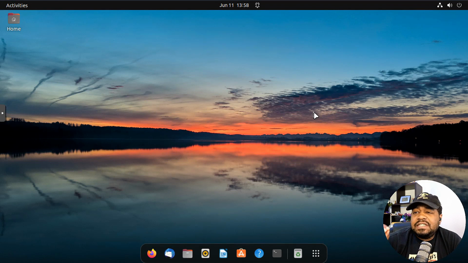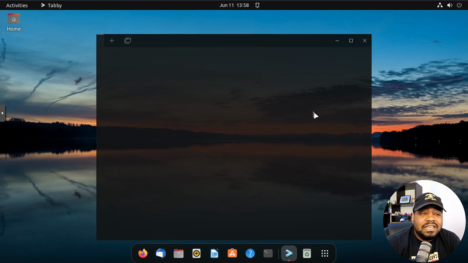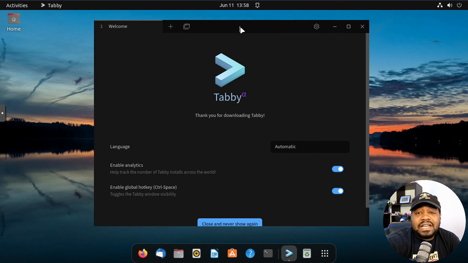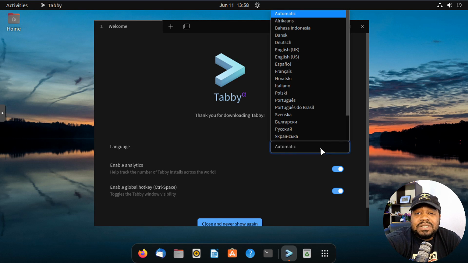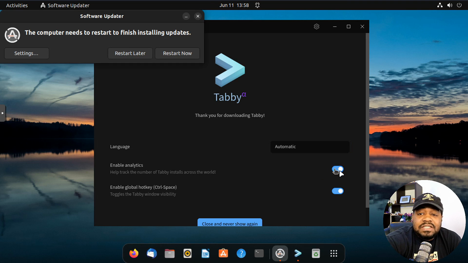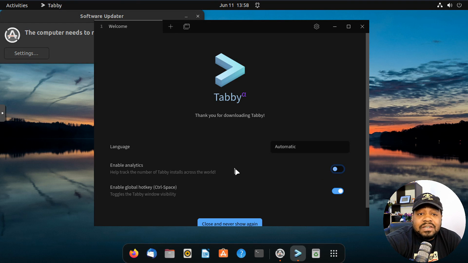And there is a little setup process in the beginning. I'll walk you guys through that real quick. Basically it's just asking you your language, and you can leave it on automatic because it'll automatically use whatever language you're using, but you can set it manually if you want to. I'm just leaving it on automatic. But you can also enable analytics. That'll allow them to track how many people are actually using the application. Now, if you value privacy, I recommend you turn that off.